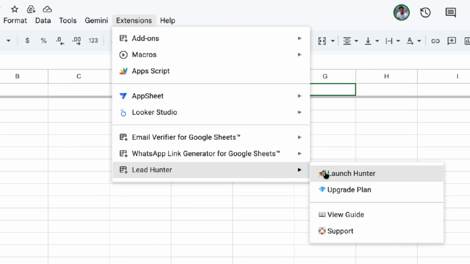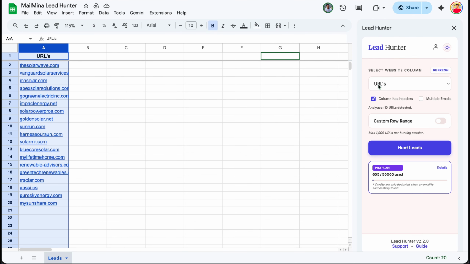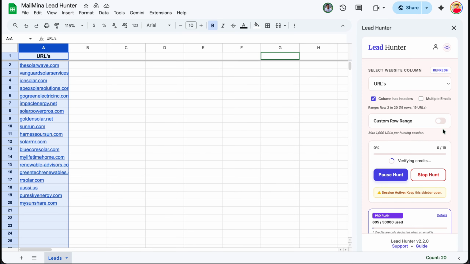The Lead Hunter sidebar will open up on the right side of your screen. Inside the sidebar, simply select the column from your worksheet that contains your target website URLs. That's all the configuration you need. Now, just click the Hunt Leads button. Lead Hunter will immediately scan the websites.